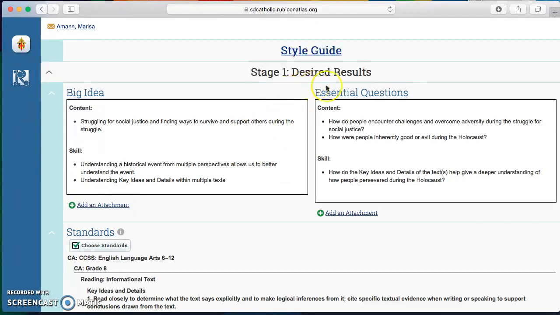And that directly connects to my essential questions. How do people encounter challenges and overcome adversity during the struggle for social justice? And how are people inherently good or evil during the Holocaust? This question in particular is directly connected with the essay that the students will be doing later.